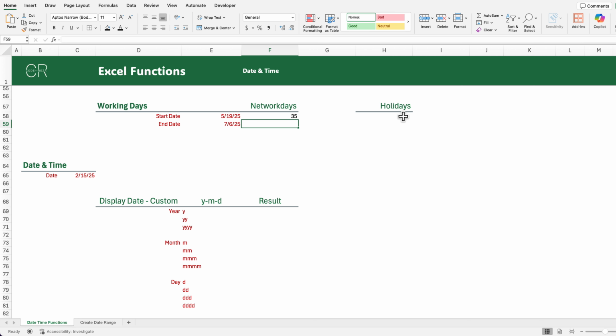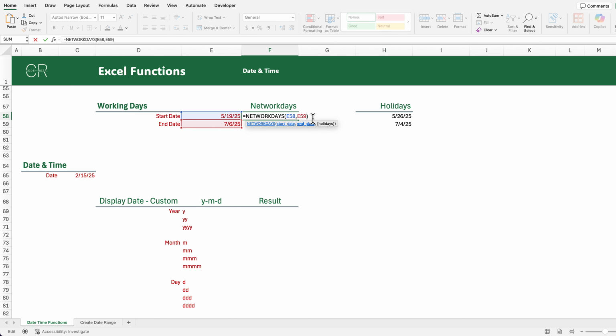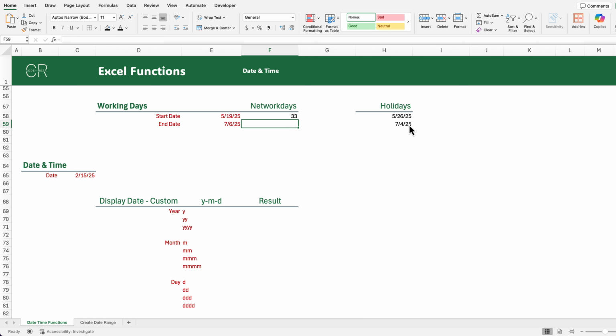If you have holidays, you can include them in your formula, so they're deducted from the number of working days. I'm going to add 2 holidays here. The last argument is optional holidays, which you can select a range of cells and press Enter. Those days will be deducted from your network days.